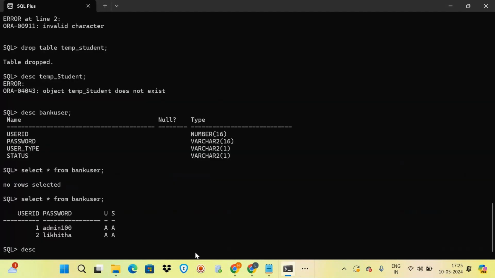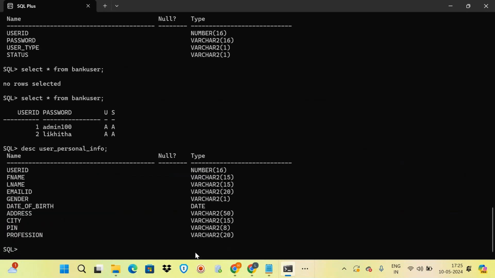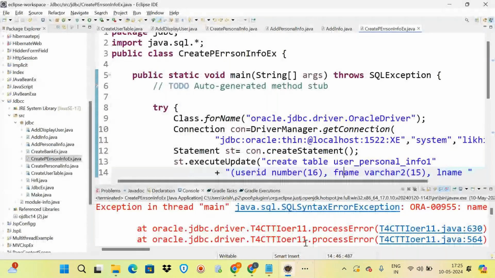What is the table name? User underscore personal underscore info. Okay, so it is already created. So it is giving you that name already existed, meaning I have executed it previously once so that it got executed. So now like this we will create the data.